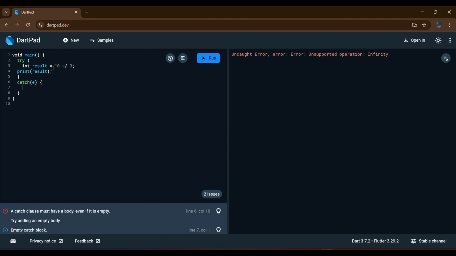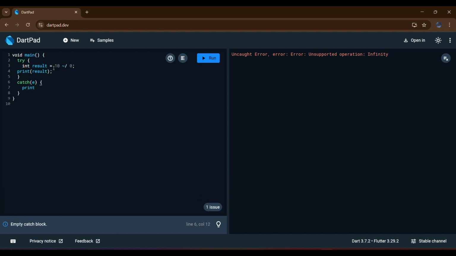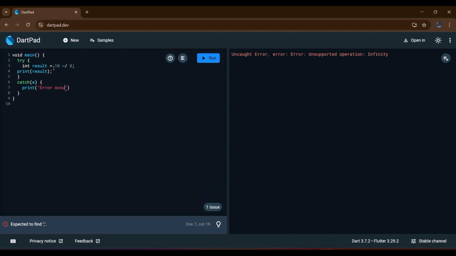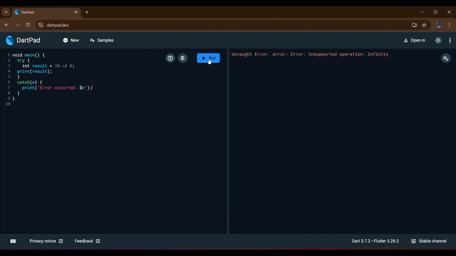As a result, instead of crashing, the program gracefully displays an error message. This method ensures that the application continues running smoothly even when unexpected errors occur. Using try-catch is an essential best practice for handling runtime errors in Dart programming.